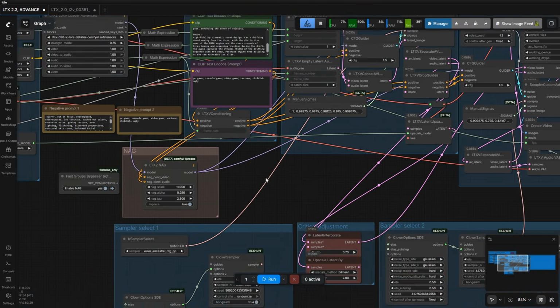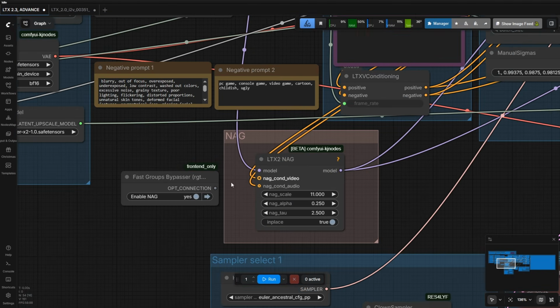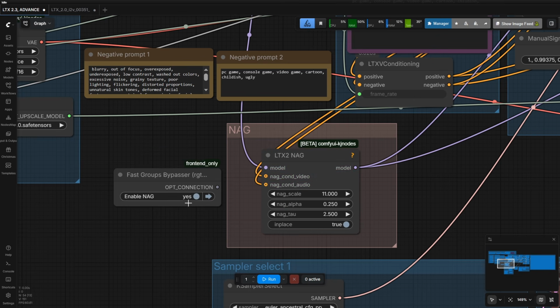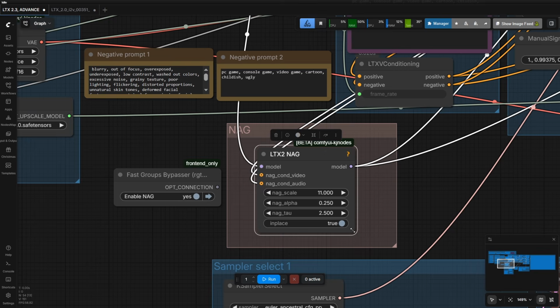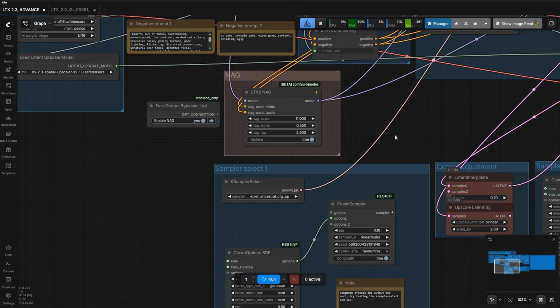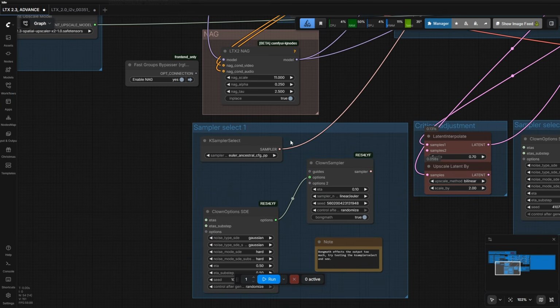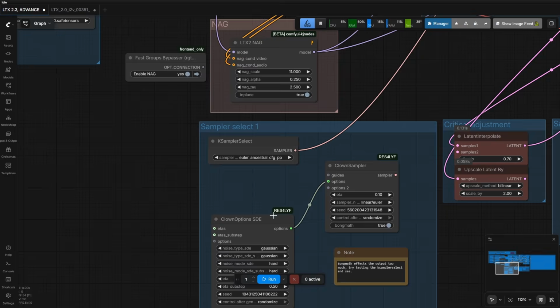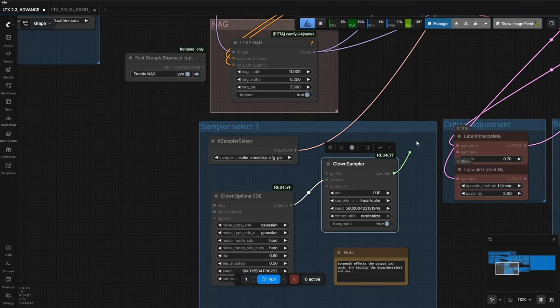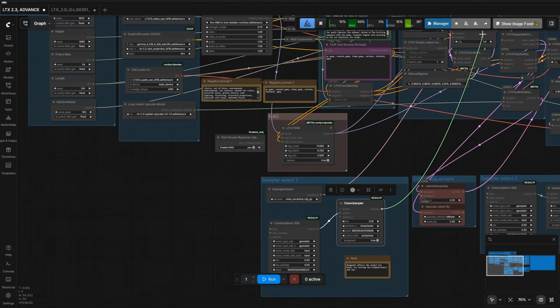You see down there, I added NAG. It helps the negative prompt do its work. You can bypass it. Now let's get into sampler selection. That's important. At first, I used Clown Sampler blindly, but then I realized the first pass shouldn't be so heavy with noise, because the model generates more AI artifacts in low resolution. But I put it in, so that's up to you.